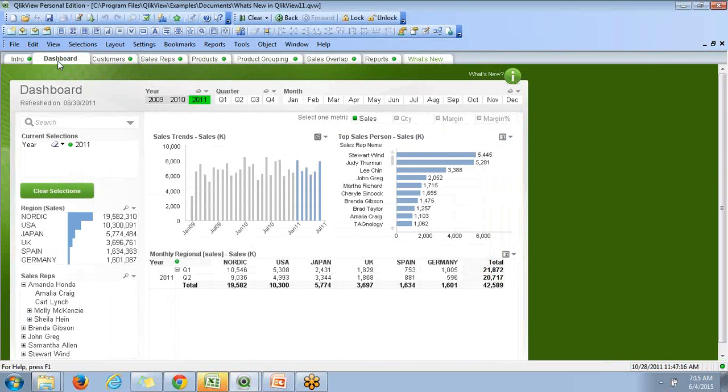These two salient features, one being in-memory and the other the AQL logic, are why Qlikview is rapidly growing now.